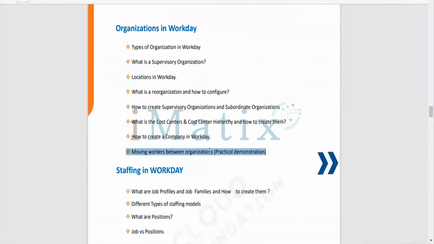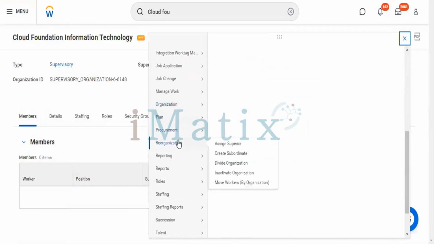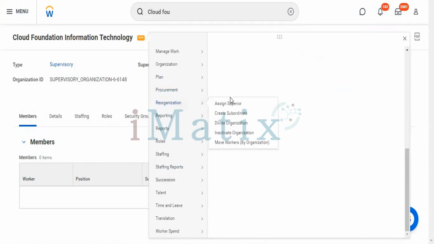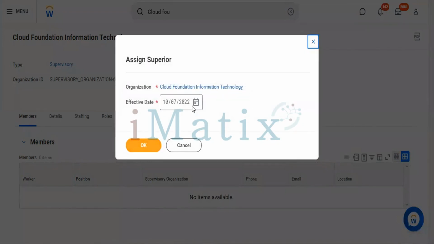To move workers between the organizations, we are going to do it now. That means once we have created an organization, we need to give them supervisory access to that particular organization. Go to the reorganization. First go to the actions. Under these actions, go to the reorganization. Add the supervisor, the superior. Nothing but the supervisor. Select automatic dates of today. Tap.